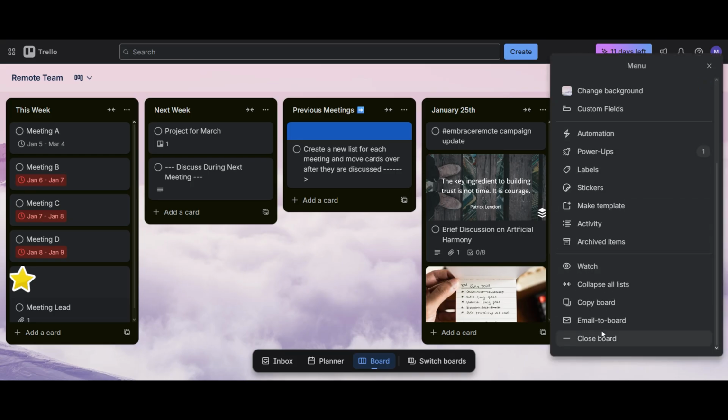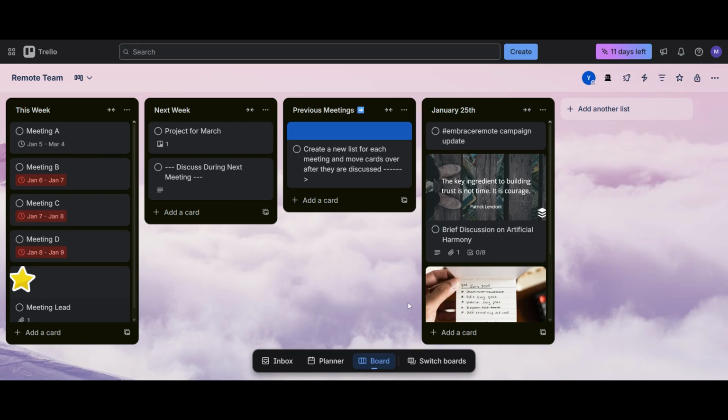So to quickly recap, if you're the only admin, you must either add another admin or close the board because you can't leave it empty. If there are multiple admins, you can choose to leave without affecting the board. And if you're just a member, you can leave, but you cannot close the board. Understanding your role is the key to knowing which option you'll see. And that's exactly how you leave a workspace board in Trello the right way.